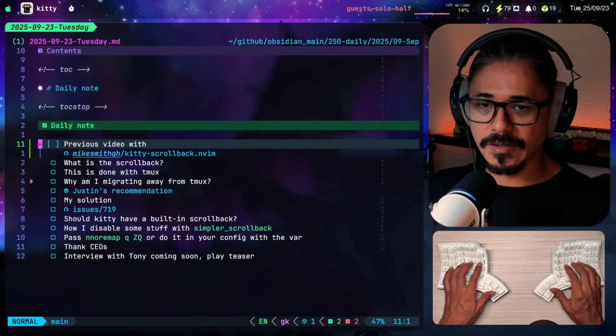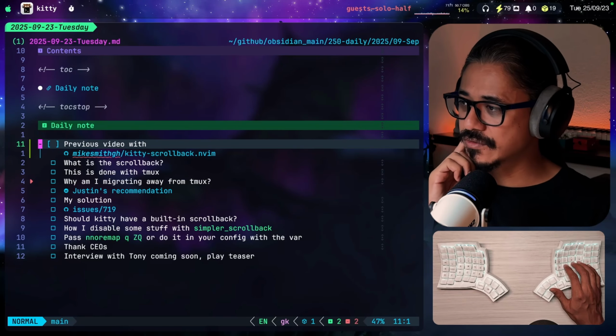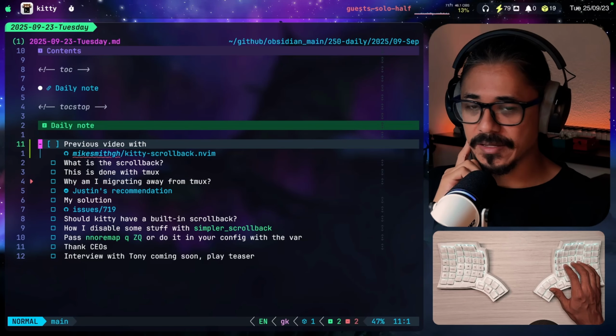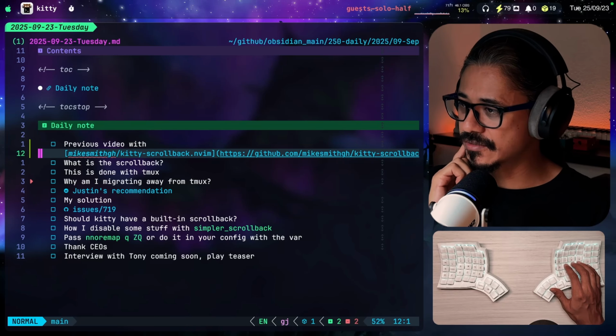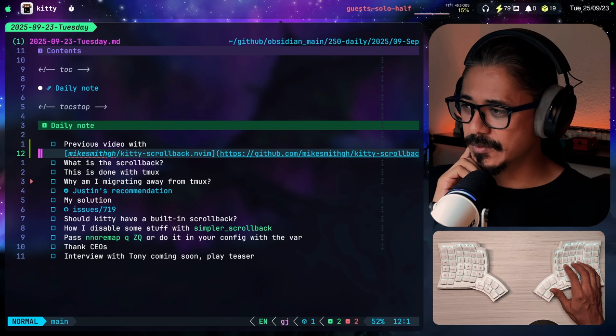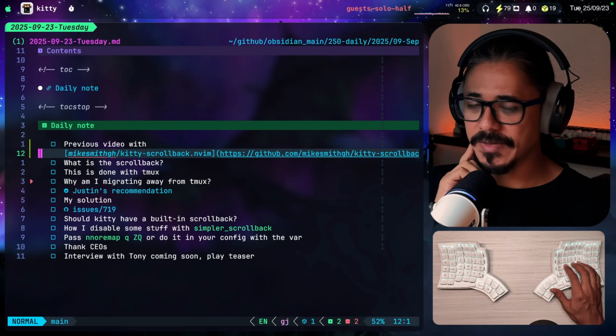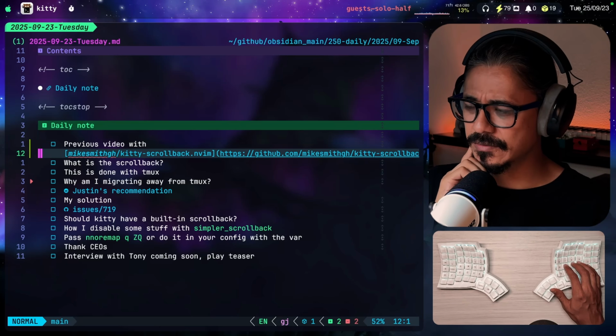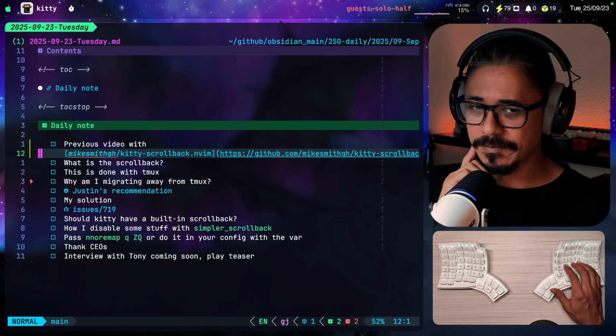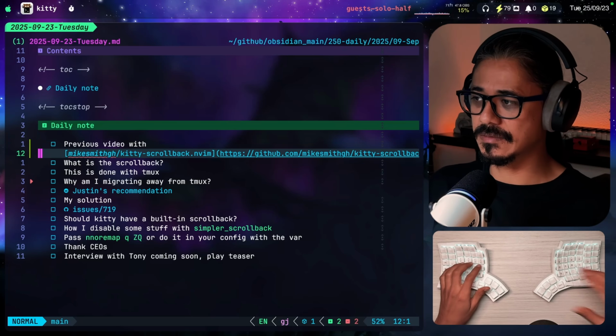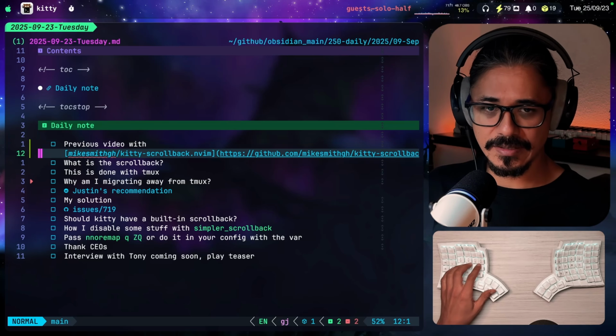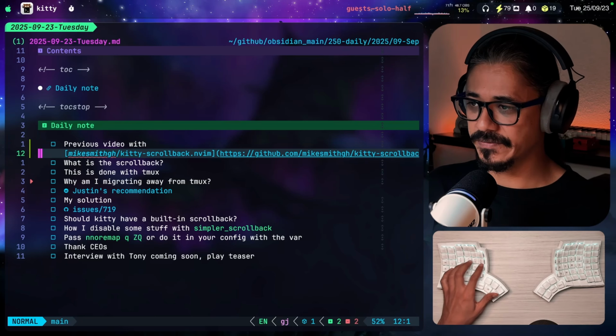So in the last video that I recorded, I showed you guys how to access the terminal scrollback using this plugin, kitty-scrollback.nvim. It's a wonderful solution, but it involves some extra steps that you actually don't need. And I found a simpler solution without a plugin. So I'm just going to show you how to do it without a plugin in this video.